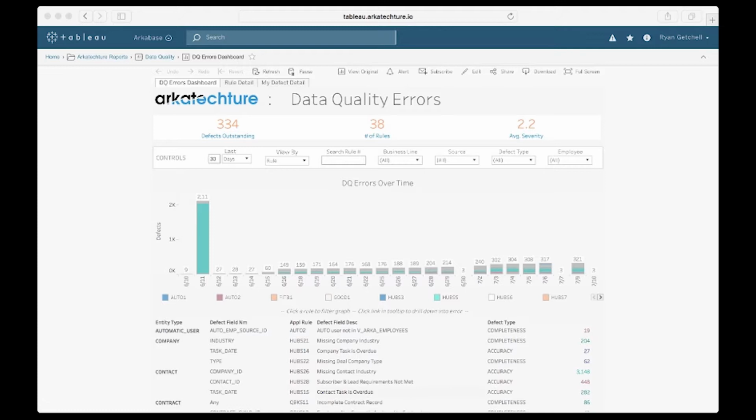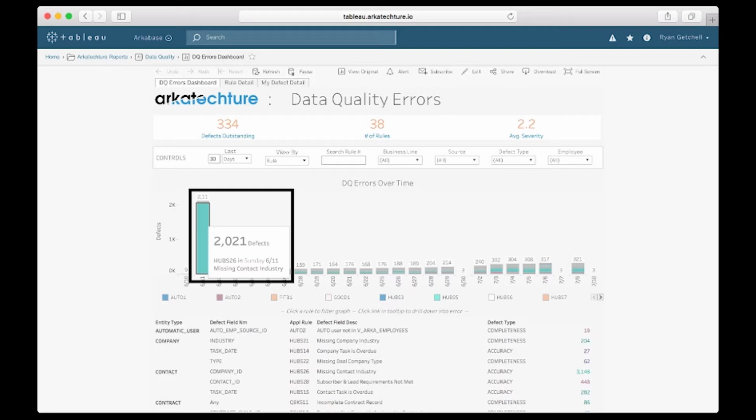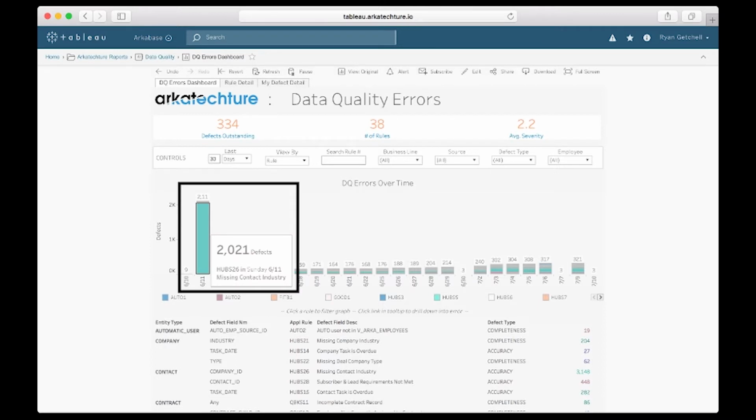So as mentioned before, on June 11th you can see there was a spike in errors. We can hover over this bar to see exactly how many defects there are and the type of defect that was being triggered. You can also see a description here of the defect. In this case, the contact is missing the type of industry. If we want to dig more into what happened on June 11th, we can click the defects on the bar and then drill into them.